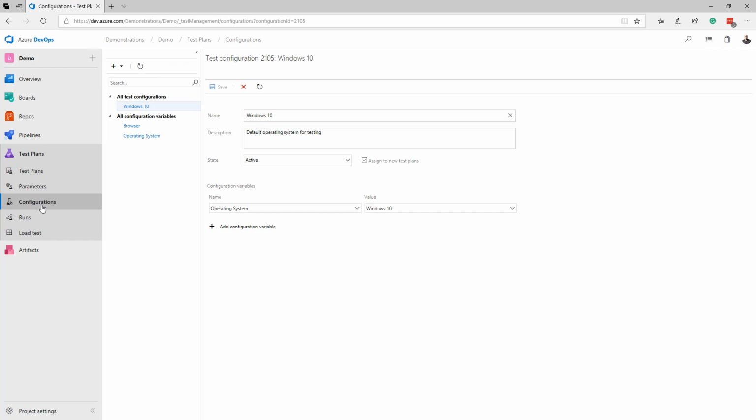Here you can review all your configurations and configuration variables. We're going to be testing a web application using Chrome and Edge, both from Windows 10. We can edit the existing Windows configuration and add the browser configuration variable and set it to Chrome. Now save the changes and let's add a second configuration for Windows 10 and Edge.